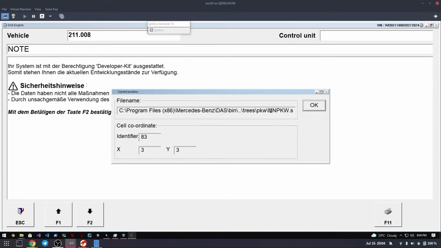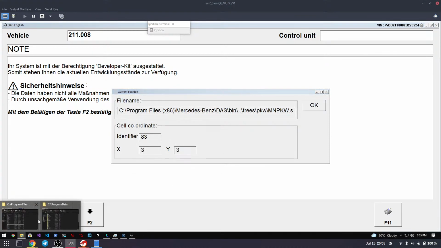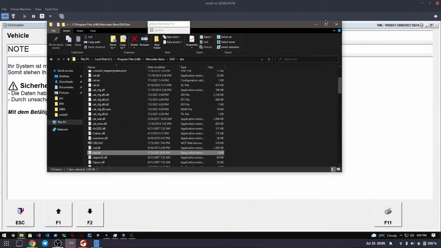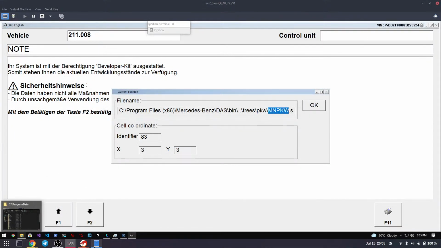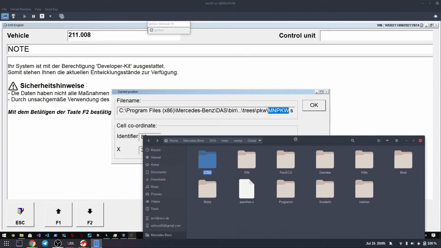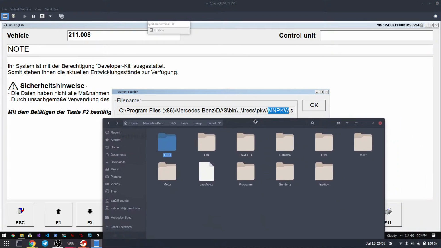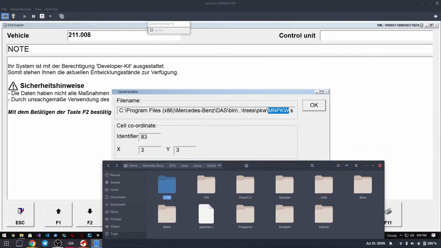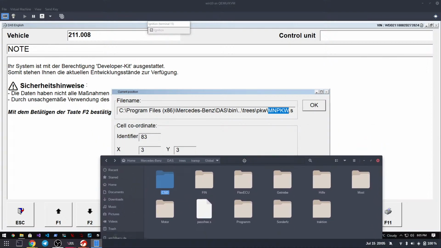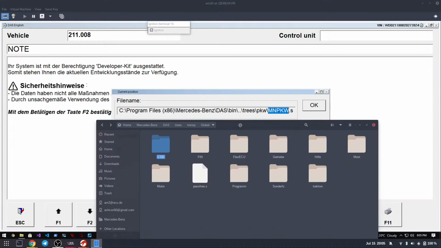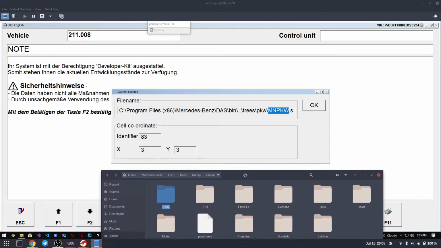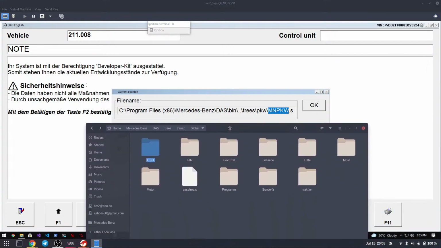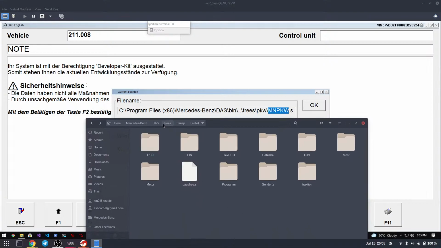So, trees, PKW, mnpkw.s. Let's quickly have a look at what that file looks like on my home system. But also, I don't know who's calling this. Who's saying current position? Who's saying cell coordinate? Is this coming from CSD, Carl, DAS? Where's this coming from? How do I advance? You say it's debug mode, but this just tells me where it is and nothing much else.